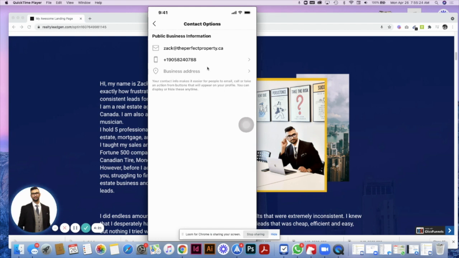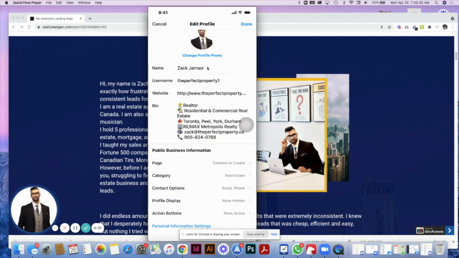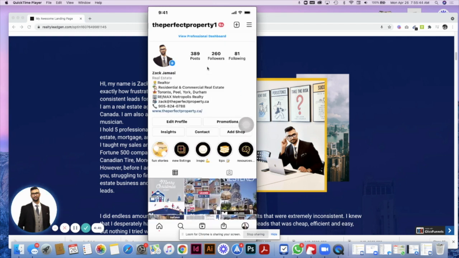So at the top over here, you see my email address, which is Zack at theperfectproperty.ca, and underneath there, you see a cell phone number. So those are two ways to get in contact with me. You could also put in your business address here if you'd like. Okay. So once you've populated all those fields, you're going to want to head back to your profile so that you can see what it's all come together to look like.